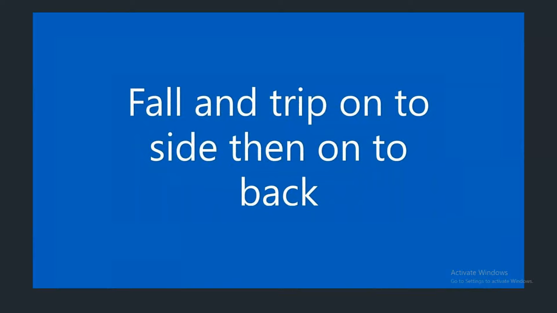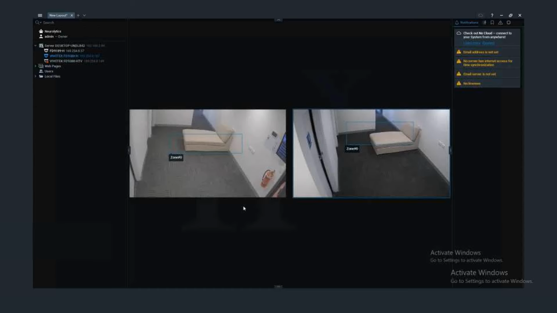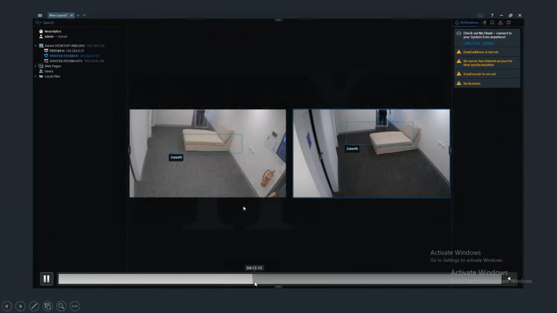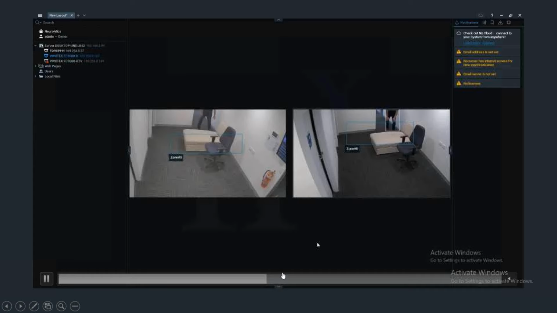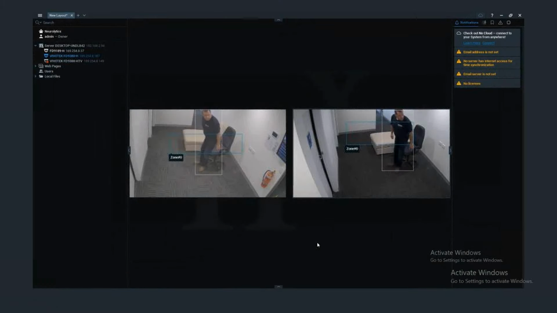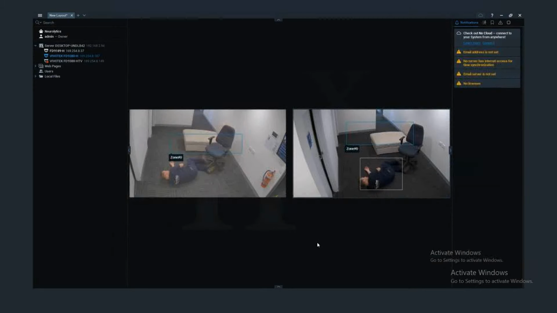Okay. So fall and trip on side and then on the back. Let's see. Maybe this is the same. I'll just skip this. Falling from chair. Okay, this one is pretty normal. Sitting on a chair, there's no alarm when you sit on the chair. Notice you need to go to the ground. Okay, and then it will pop up.